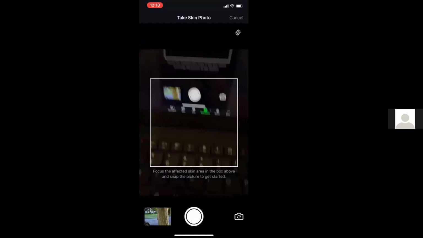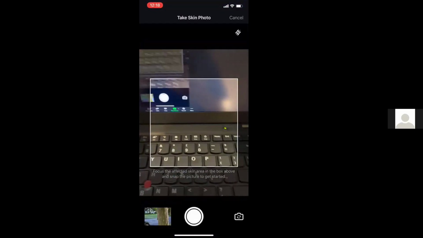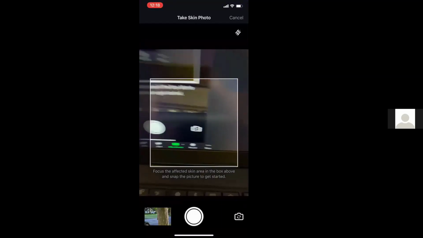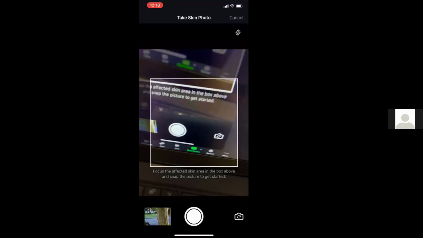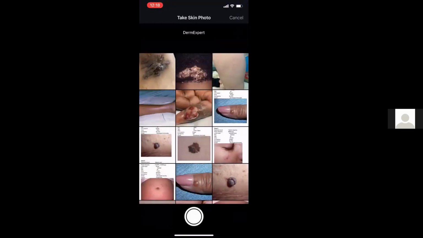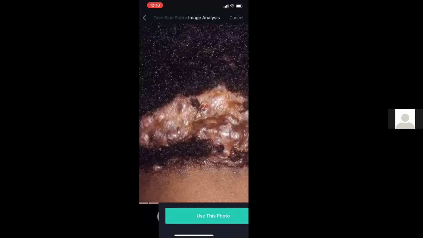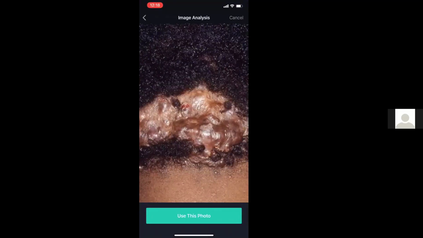It takes us to this camera viewfinder, where you can actually see my laptop that I'm presenting on right now. I can either take a picture or import one from my library. So I'm going to import one from my library. I have a few sample images here that we've received from users over the last couple of years. I'm just going to select one, and then hit use this photo.